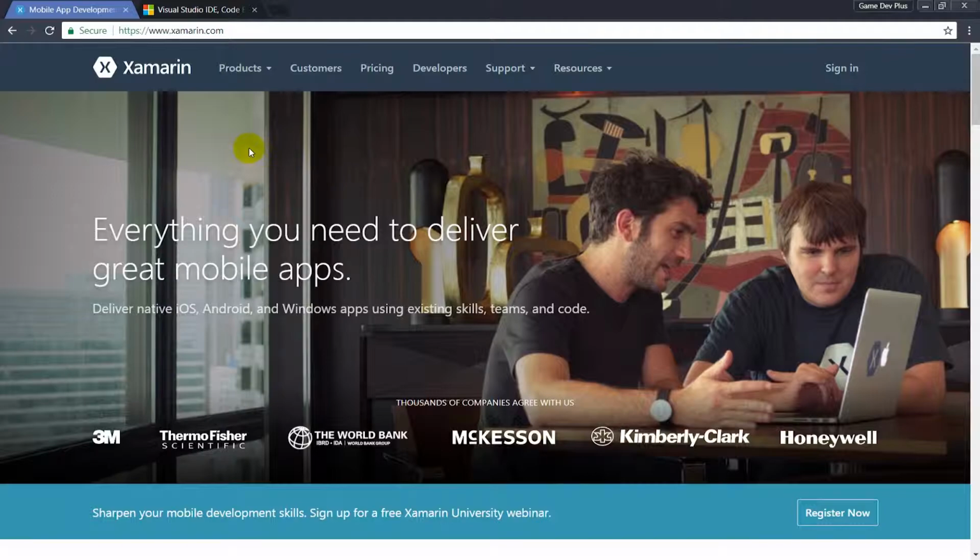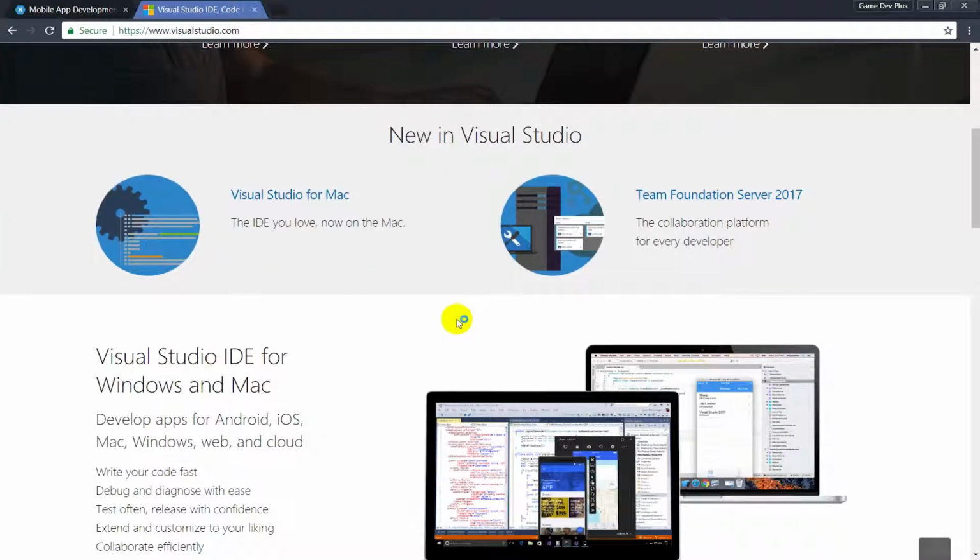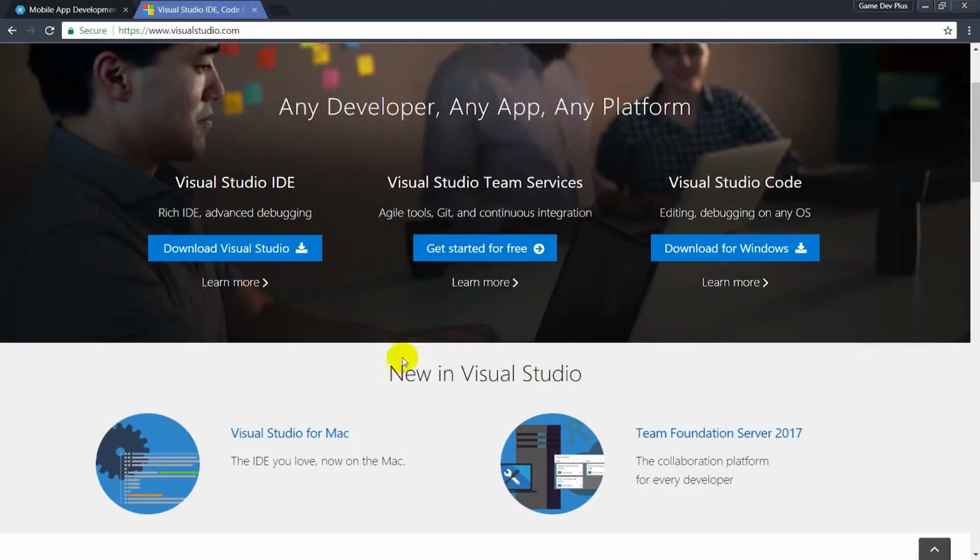To get Xamarin, you can download Visual Studio, and while installing the latest version of Visual Studio, you can select options recognizing the different platforms that you want to install. We will not get into this installation process for now.